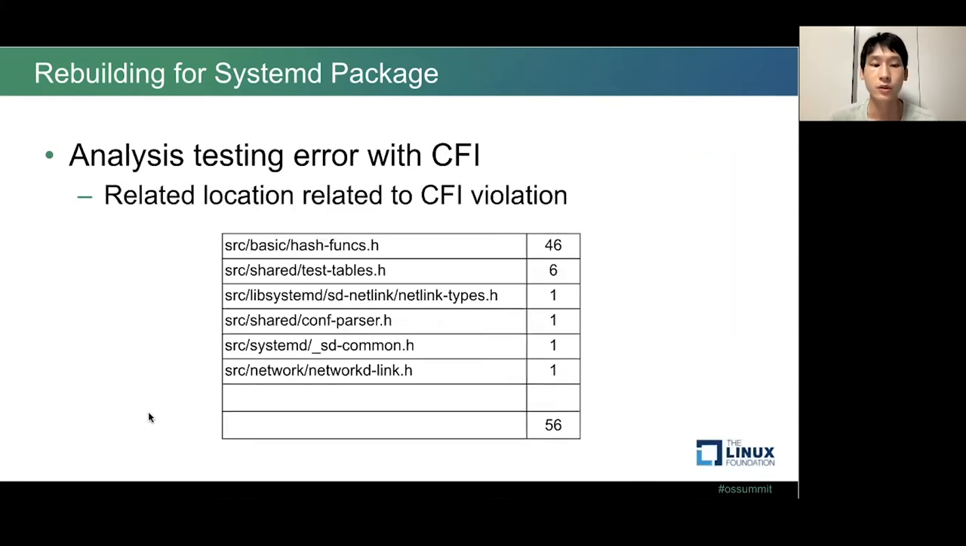The table shows the headers related to CFI violation. Many callback functions are in the header. Most CFI violations occur in the header hash function h. There are 46 violations. These are all related to CFI violation, and there are many callback functions like the string hash function.